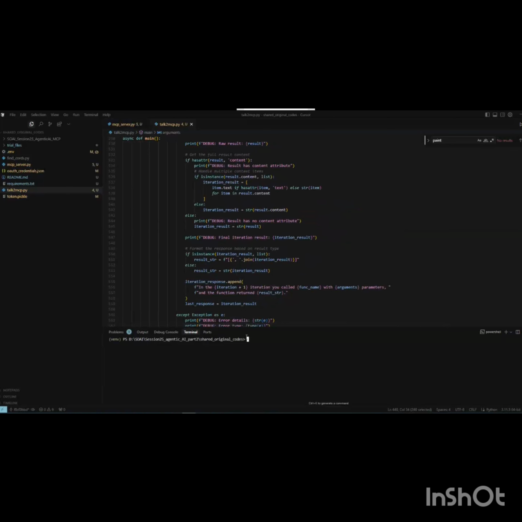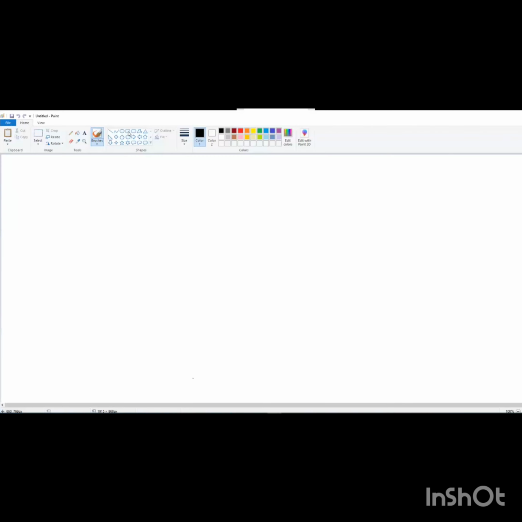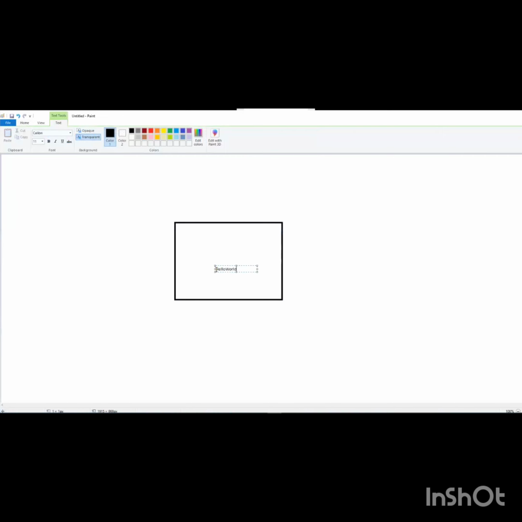So let's see how this MCP server works. All we have to do is just run this talk to MCP file. So it is doing iteration 1, iteration 2, and here it opens the paint application for us. It clicks on the rectangle icon and draws a rectangle for us. Then it later clicks on the text and then writes the text for us. And it also sends us an email notification.